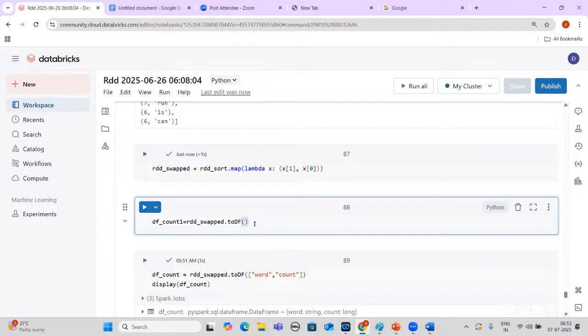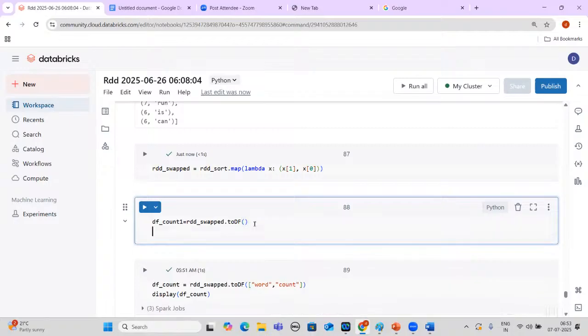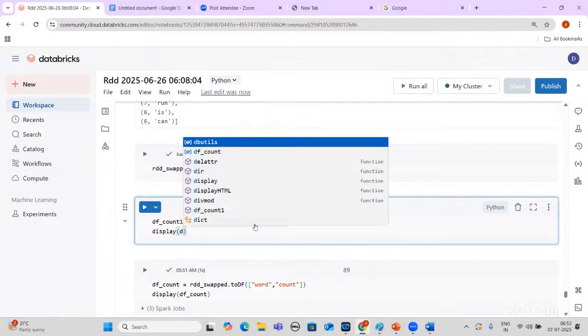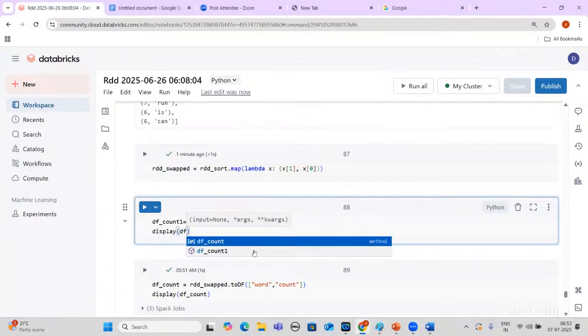Now, after this, how do we see the data frame? We can use display or show. Before that, we have seen show. Now, let's understand display. What is the difference? You need to tell me now. display df_count1. Just execute this.